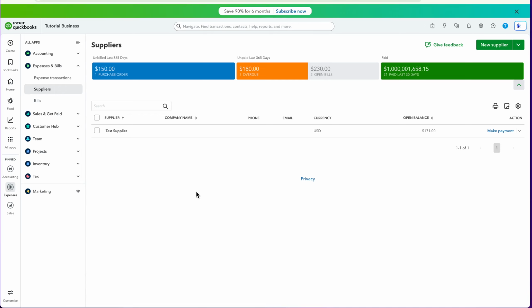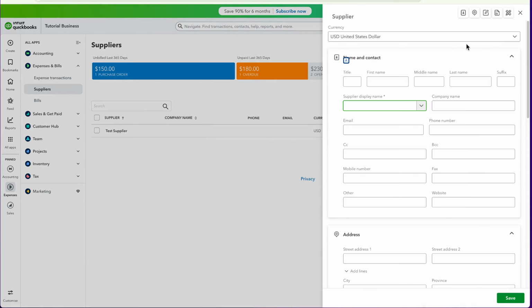Now, in the top right corner of your screen, you'll see a button labeled New Vendor. Go ahead and click that. This will open up a form where you can input all the details for the vendor you want to add. Start by entering the vendor's name in the designated field. This could be the name of the company or the individual you're working with.